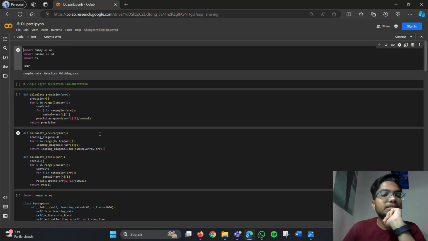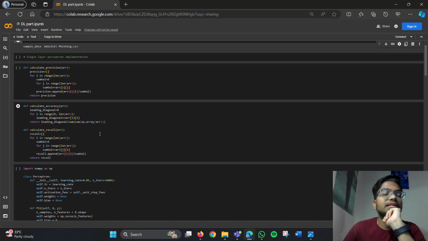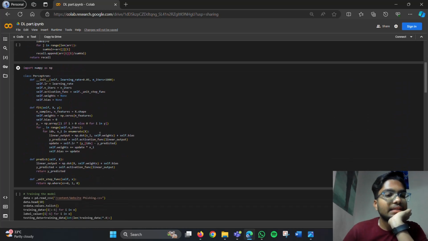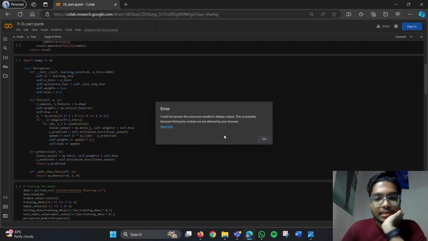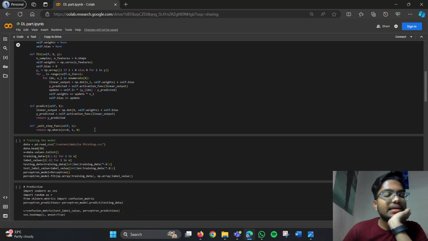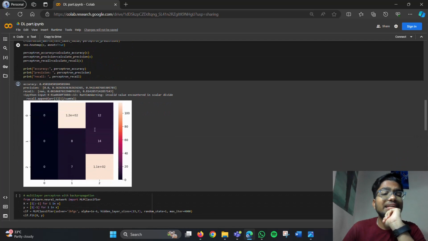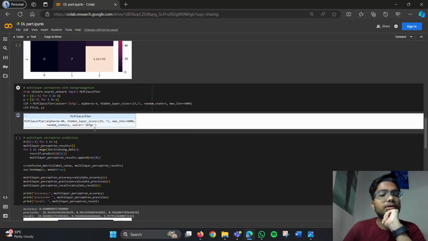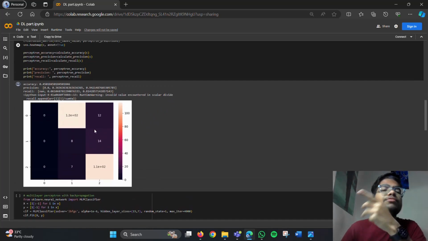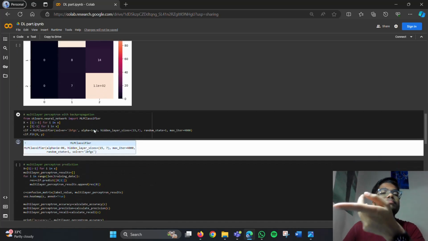In the single layer perceptron, when we use nested for loops, we're going to get a clear range of the self analysis in its heat map, and the accuracy value will be about 46%, which is quite low, so we're not going to recommend it. Then we will go with the multi-layer perceptron.